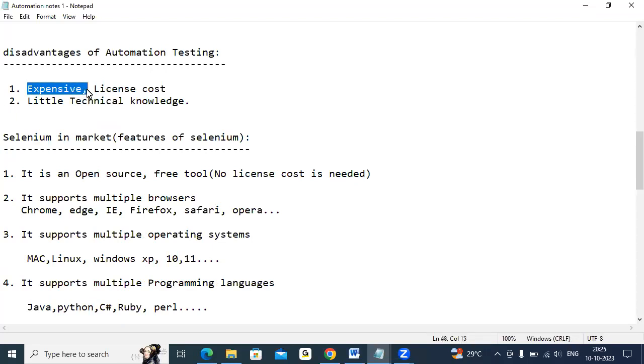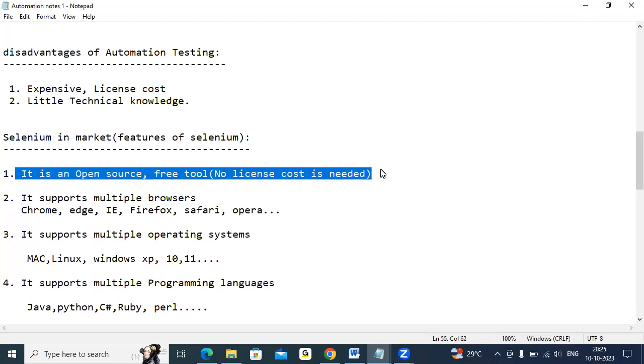It is expensive, and why is it expensive? If you are working on some tool, that tool requires a license cost here. But you know what, our Selenium is an open source tool, guys. You don't need to pay even 1 rupee for our Selenium.